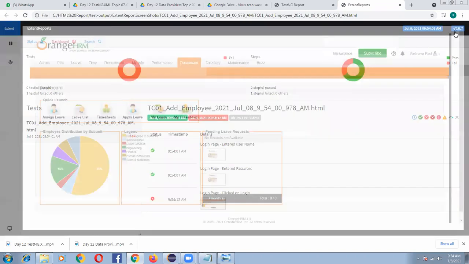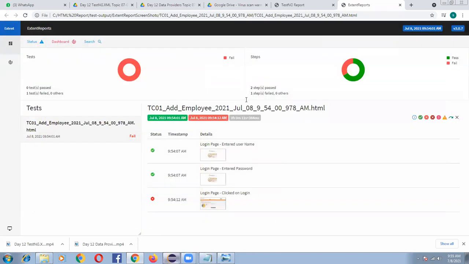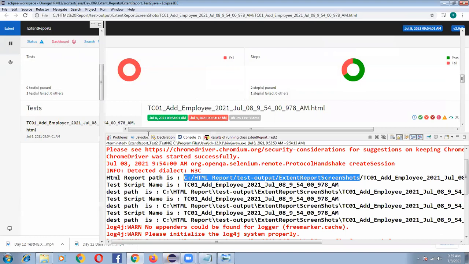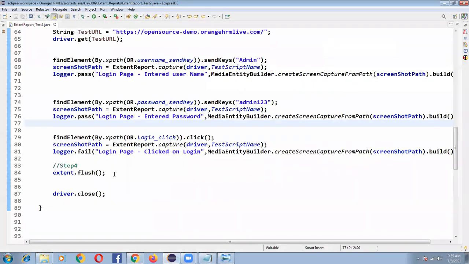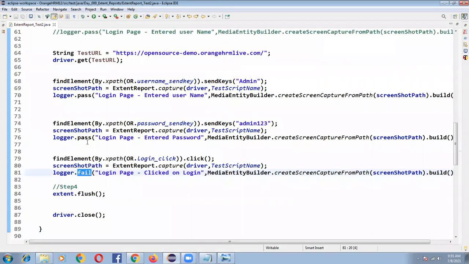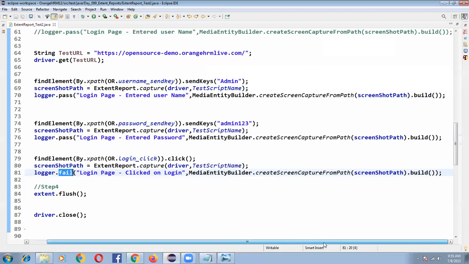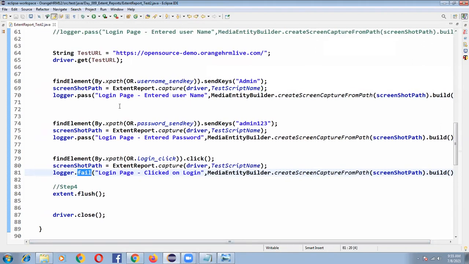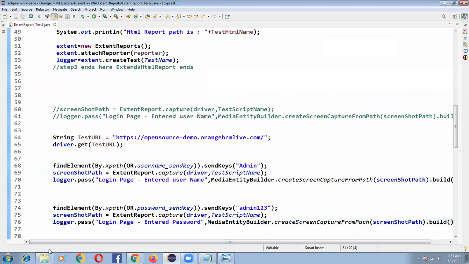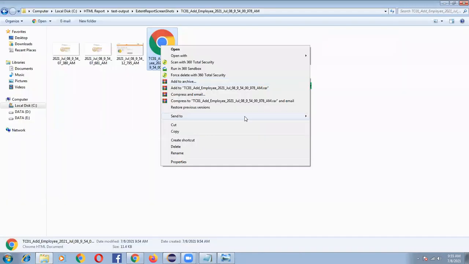I have written my logger statement like that. See here in my program, I have written logger.fail. If you write logger.pass, the pass symbol will come. If you write logger.fail, the fail screenshot will come like that in the Extent Reports. That is the point we need to understand. So let me go to the HTML report. Like this, it is generated.